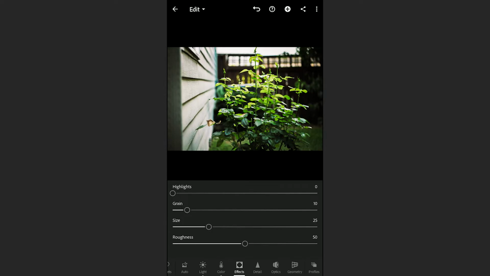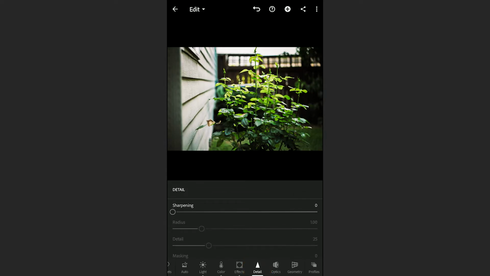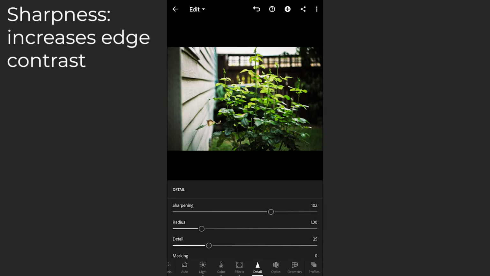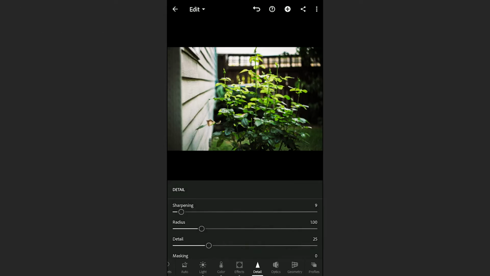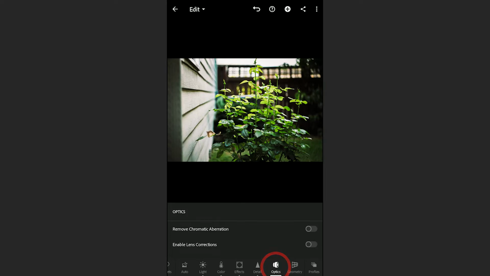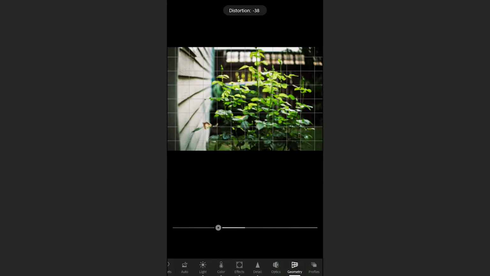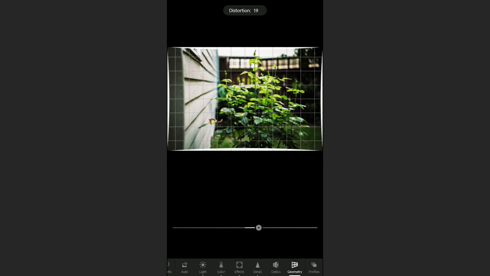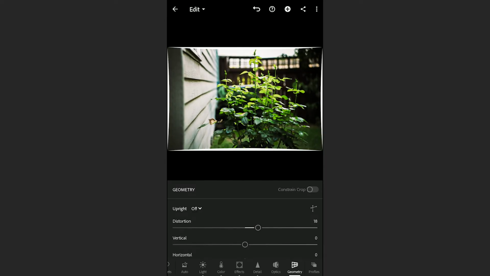In the Detail tab, we can adjust sharpening and noise reduction. Increasing sharpness will increase the edge contrast between items, making the image pop out in this way. Noise reduction, as it suggests, can help reduce any noise or grain in your image. The Optics tab lets you remove chromatic aberration if your image has any, but more than likely you won't really need to apply this. The Geometry tab can help align an image that isn't arranged correctly. You can distort it, adjust various angles, and offset the image on the canvas.